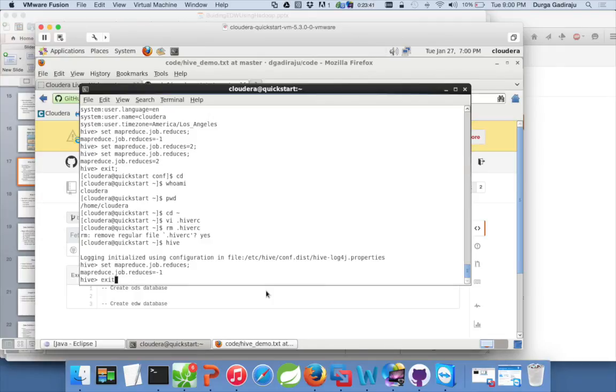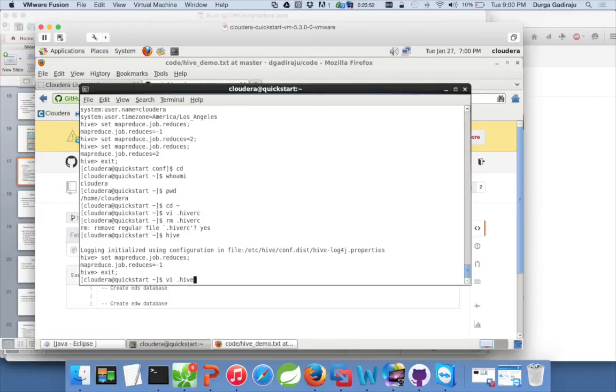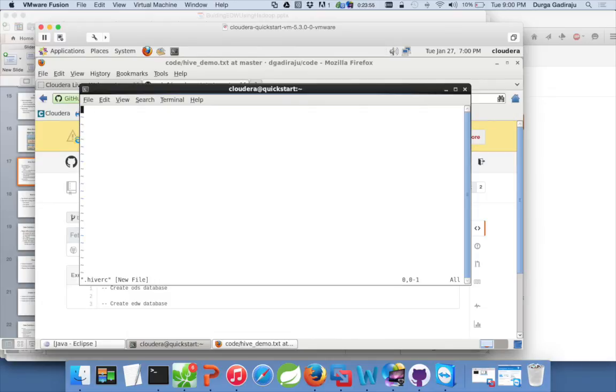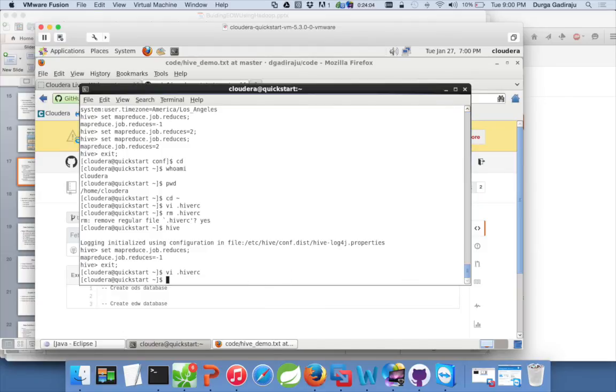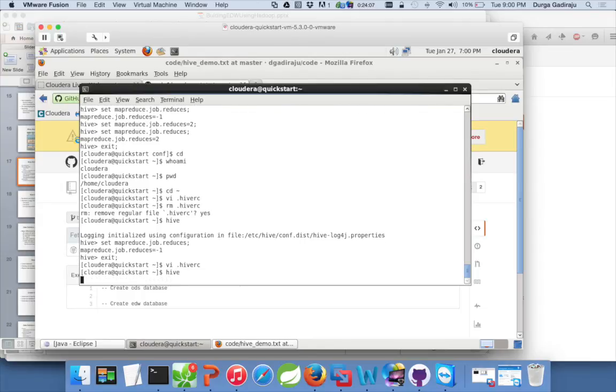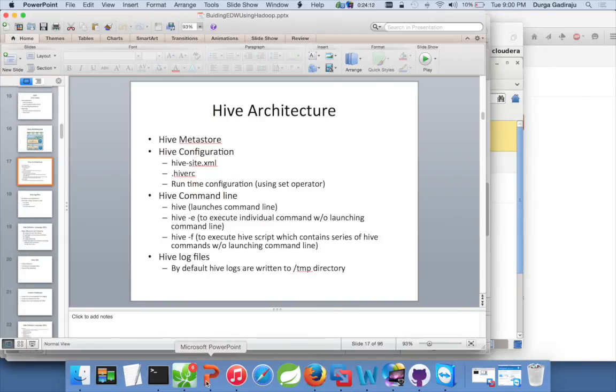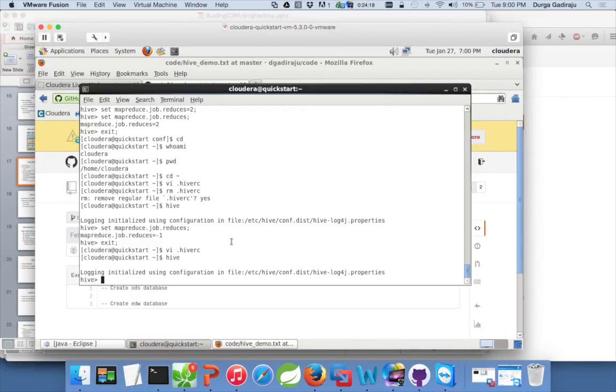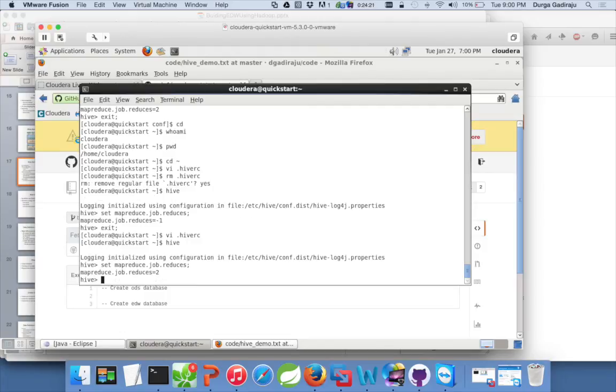It is -1. Okay, because we set it and we exit it, and if you launch it again, it will use the default values. Now get out of it. Now use the .hiverc file, and you can paste, and you can set it to 2, and now you can launch Hive. Okay, now if you run the set command, it is 2.